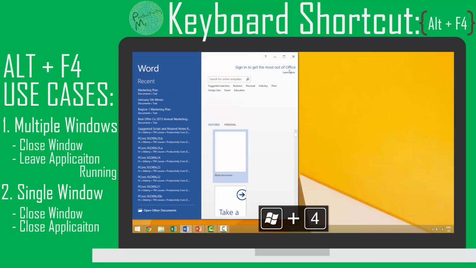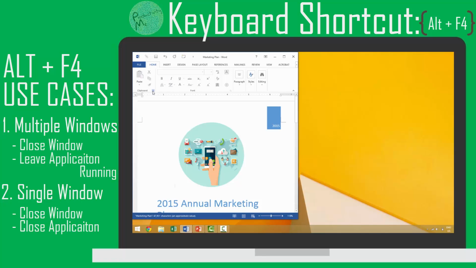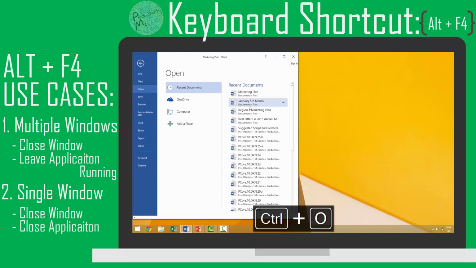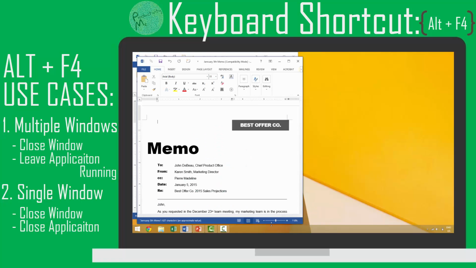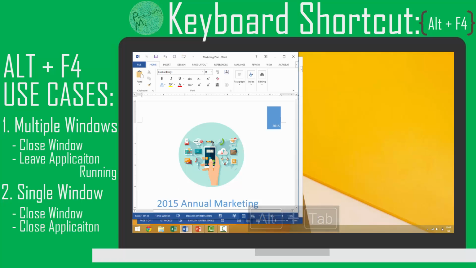Now let's look at a quick example of what might happen if you had two Word documents open in that same program. Let's say that you had two existing documents open, one titled Marketing Plan and a second called January 5th Memo. In this case, each time that you use Alt F4, this combination will close the active application window, i.e. the Microsoft Word document that you most recently used. Thus, if you were to first select one of the two document windows and then press Alt F4 once, this action would close your first Microsoft Word window, i.e. it would close the Marketing Plan document, the document that you most recently used.